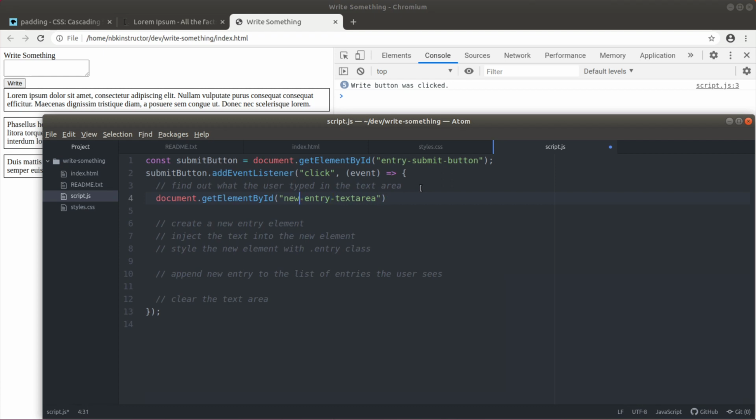Well, I'm gonna put it in a variable. And create a variable: const, name of the variable, equals, to assign the value on the right hand side to the variable whose name is on the left hand side. We can call it text area, whatever. That's the name of my variable.